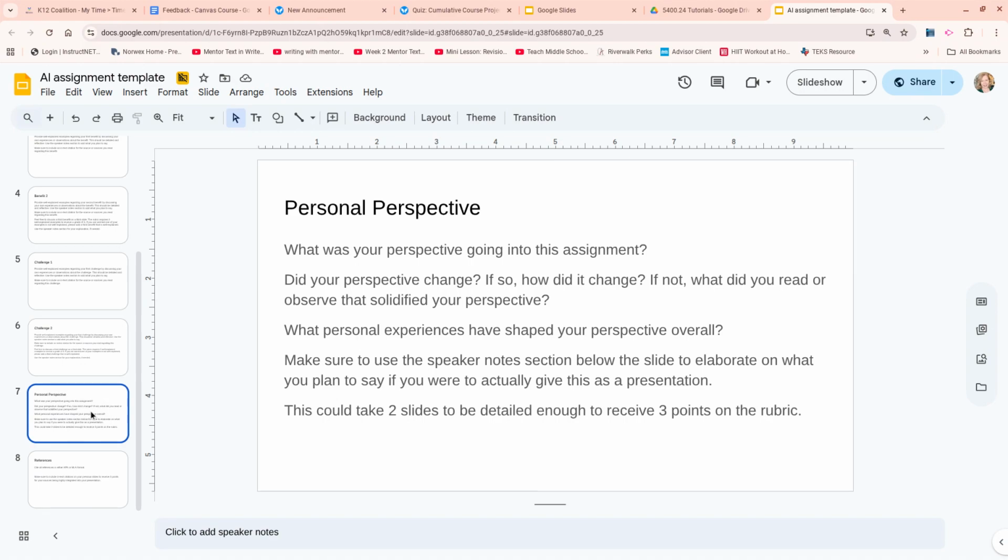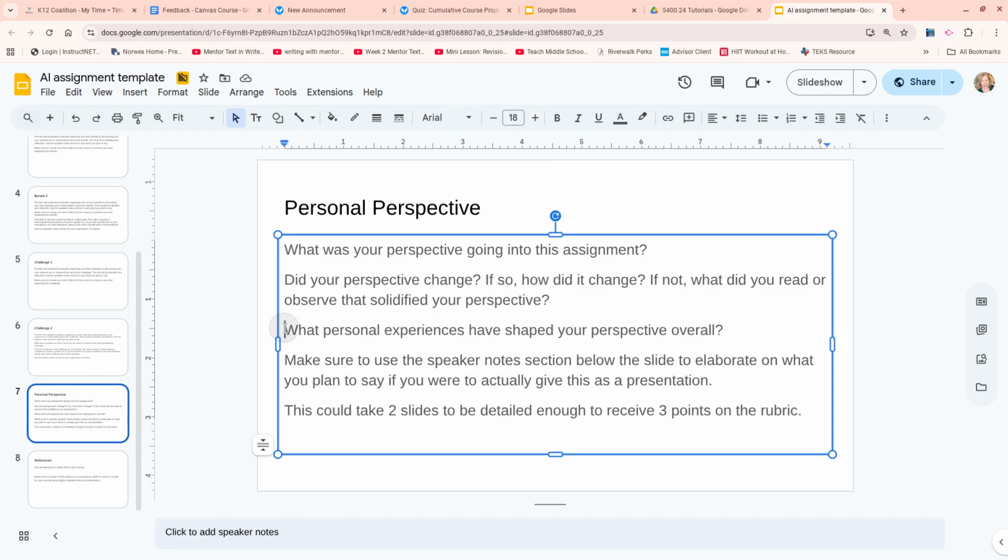Then you're going to wrap up your response with your personal perspective. Make sure to answer these questions. What was your perspective going into this assignment? Did your perspective change? If so, how did it change? If not, what did you read or observe that solidified your original perspective? What personal experiences have shaped your perspective overall? This right here is needed in order to receive credit for a reflective response.